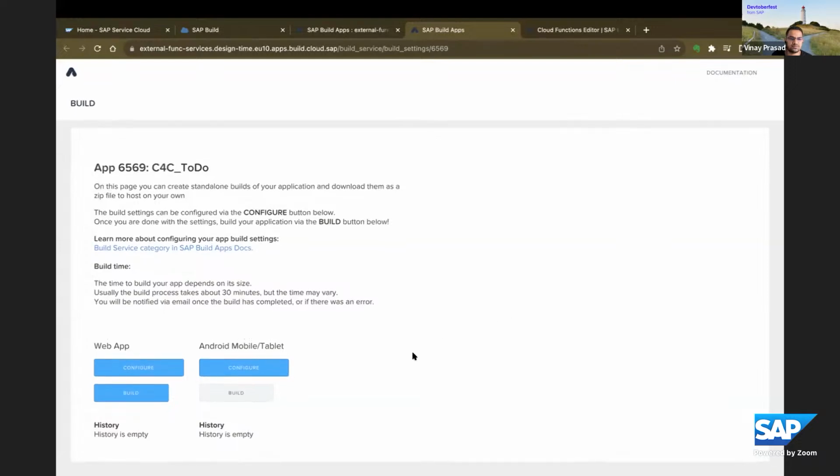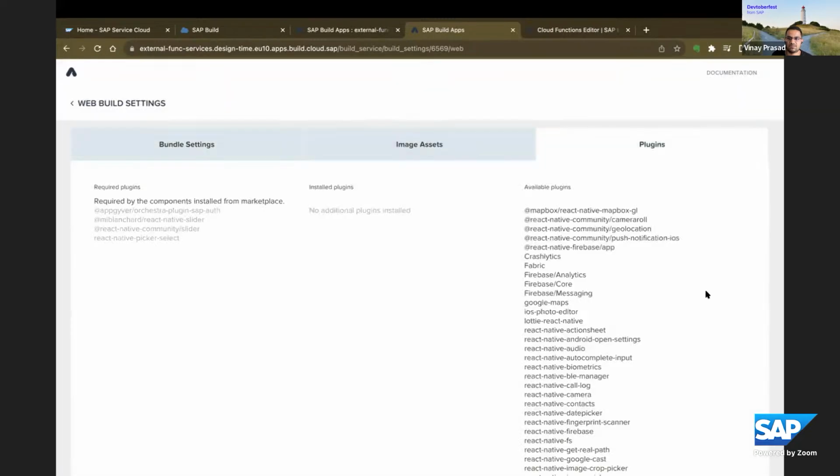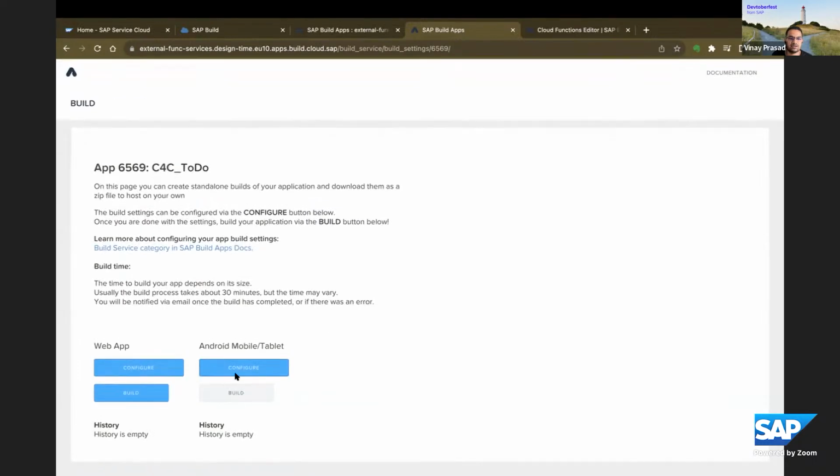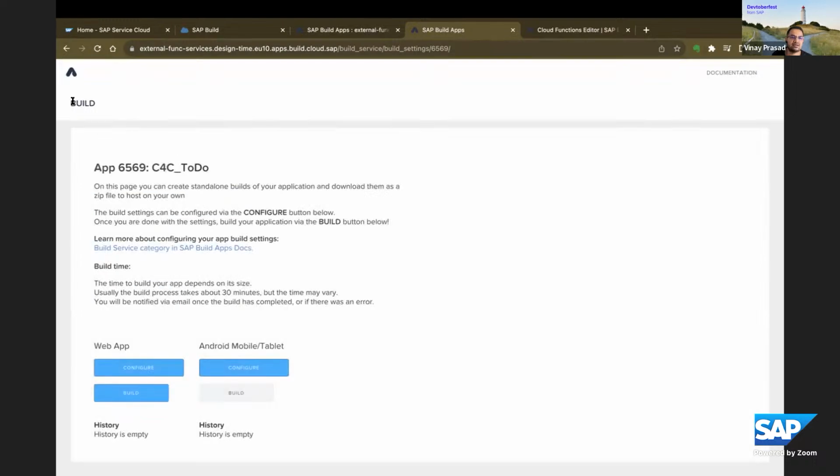and then this is what I was referring to. You can quickly configure your build apps and say next. You can provide images if you want, and then plugins, right? And then you can click on build. So you can choose the file type, you can choose the latest version, and then you click on build. Once you click on build, it typically takes like 10-15 minutes to build. And then once the build is successful, you will see a deploy button also here.